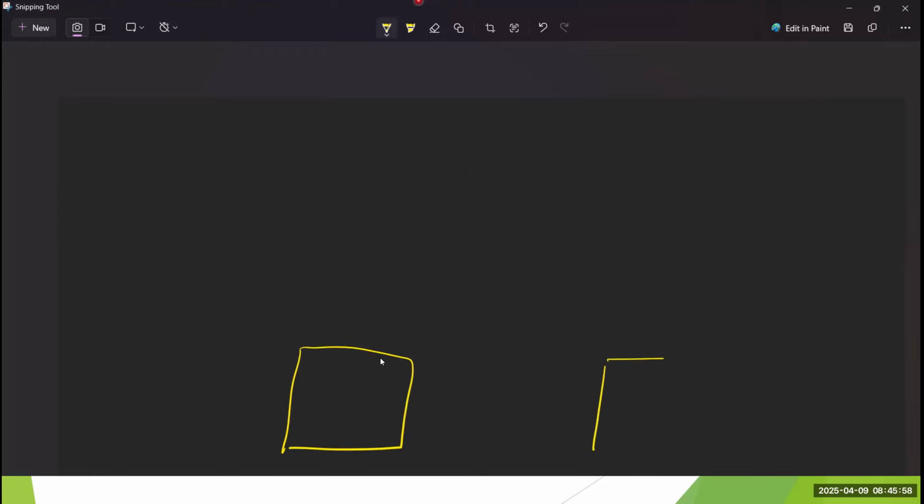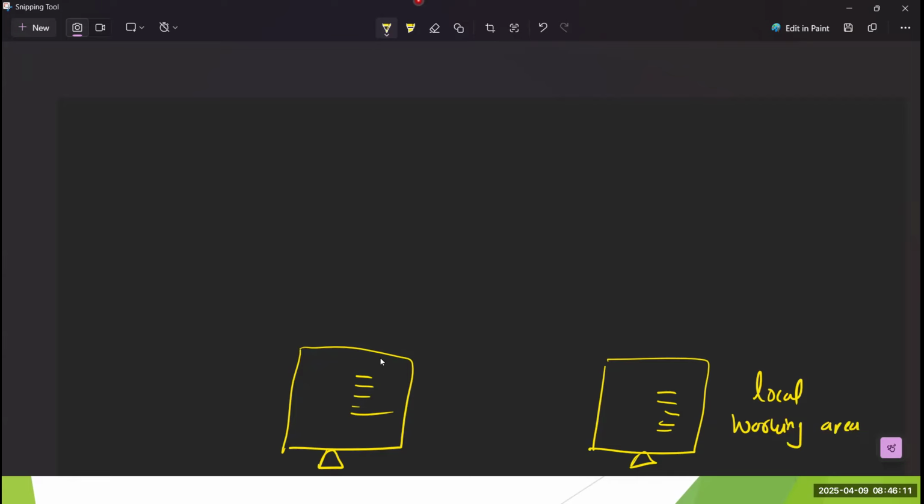Just have a look. Here, I'm designing the working area. Okay, this is the working area where the developers are writing their code. That's their local machine. Agree? So the very first step, this is the local working area. Okay, first step.